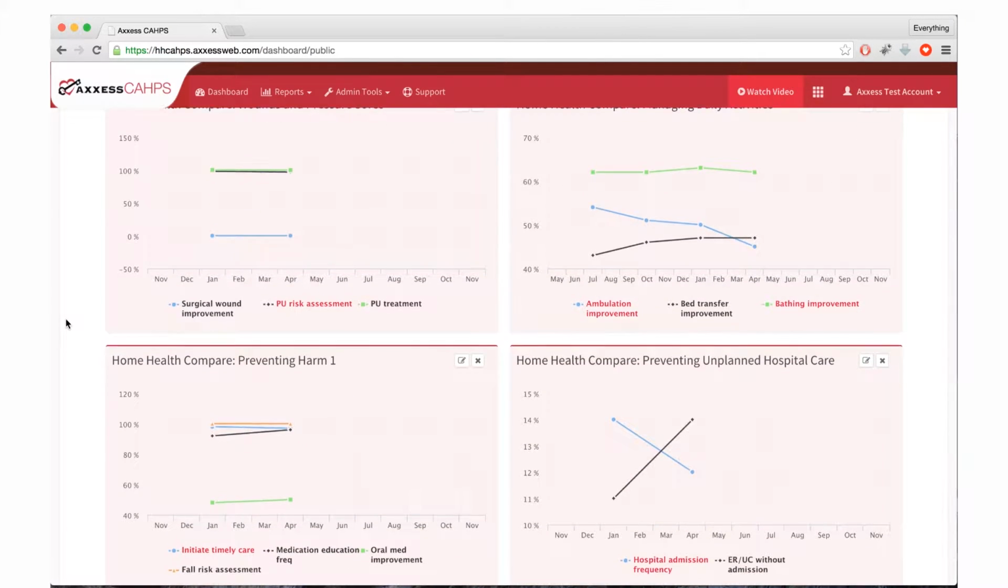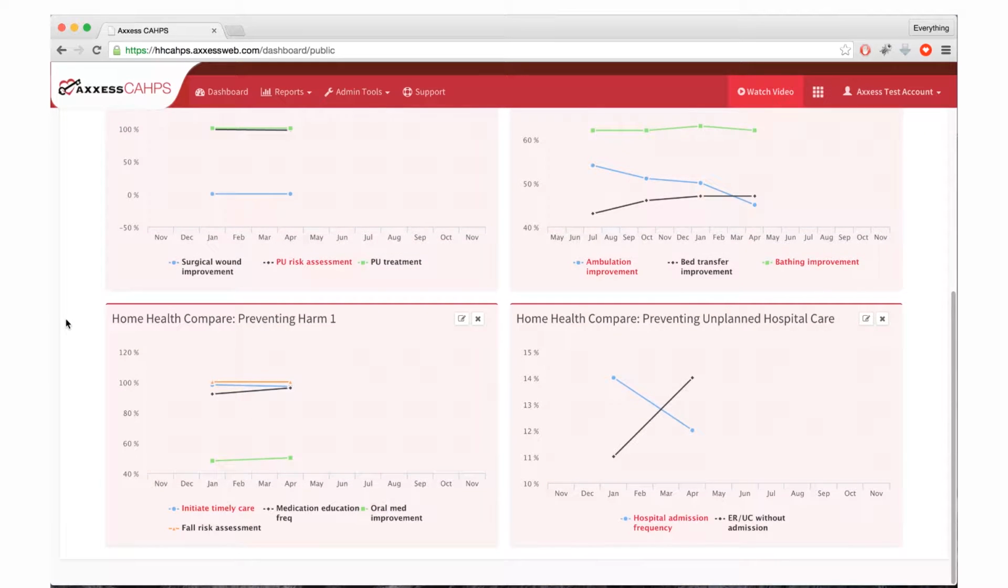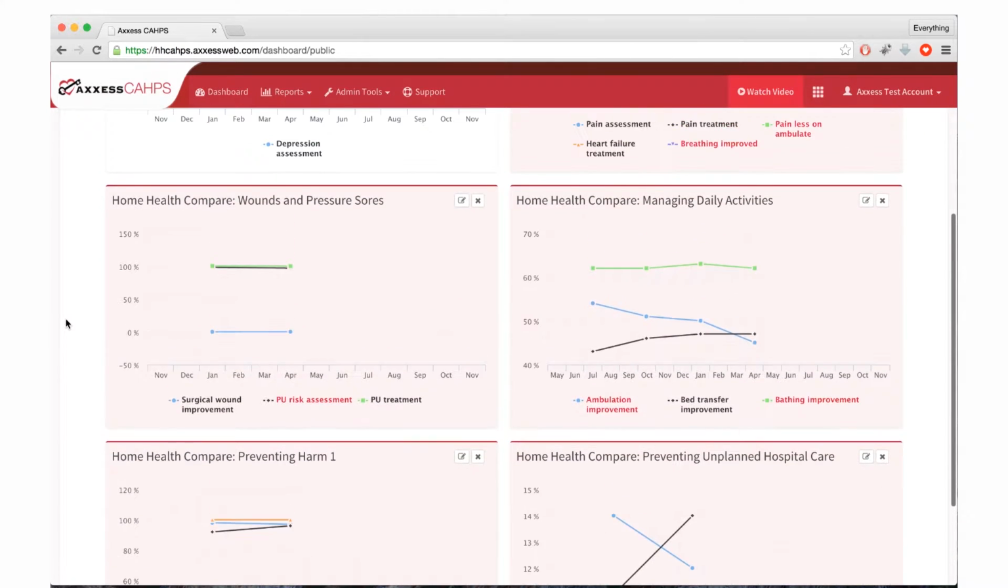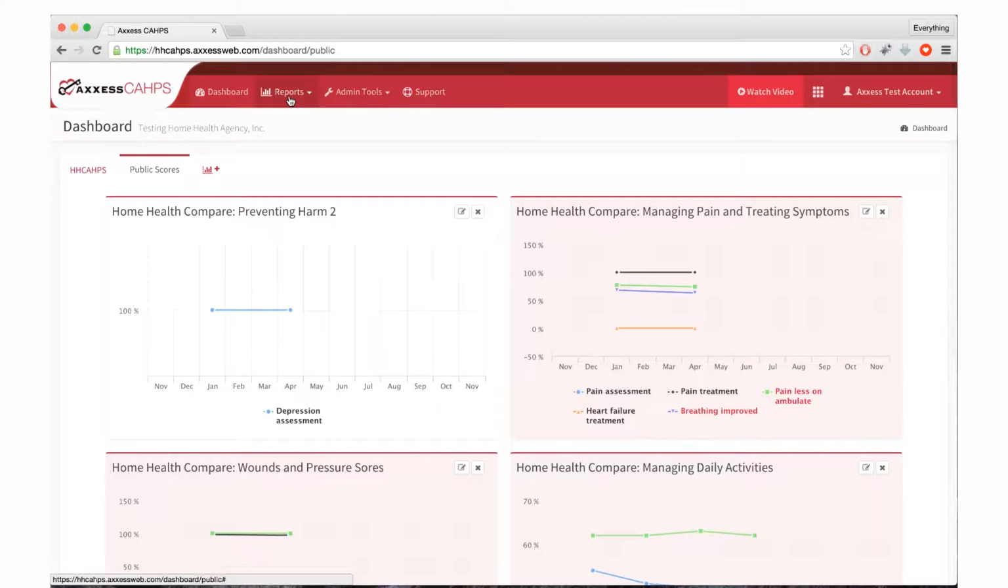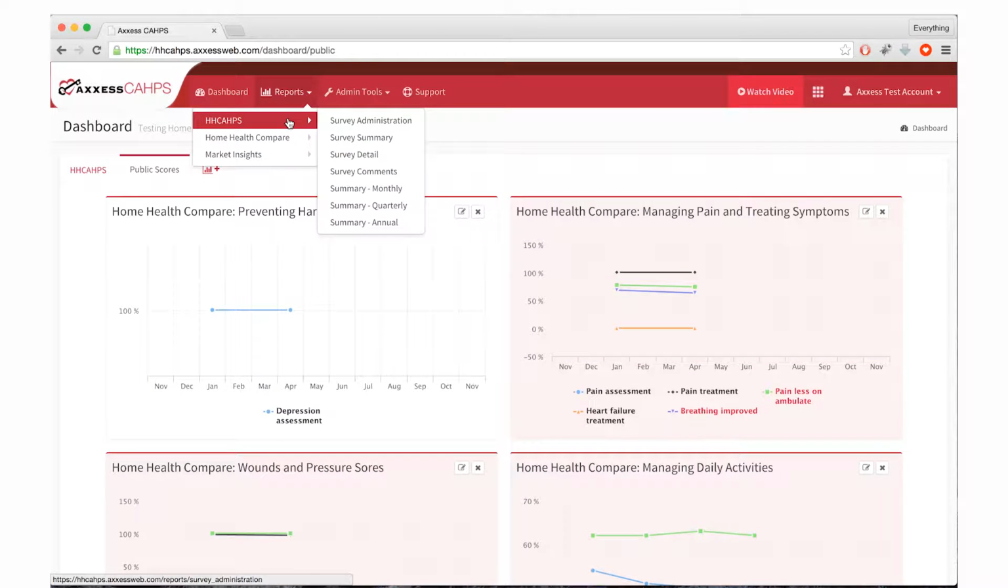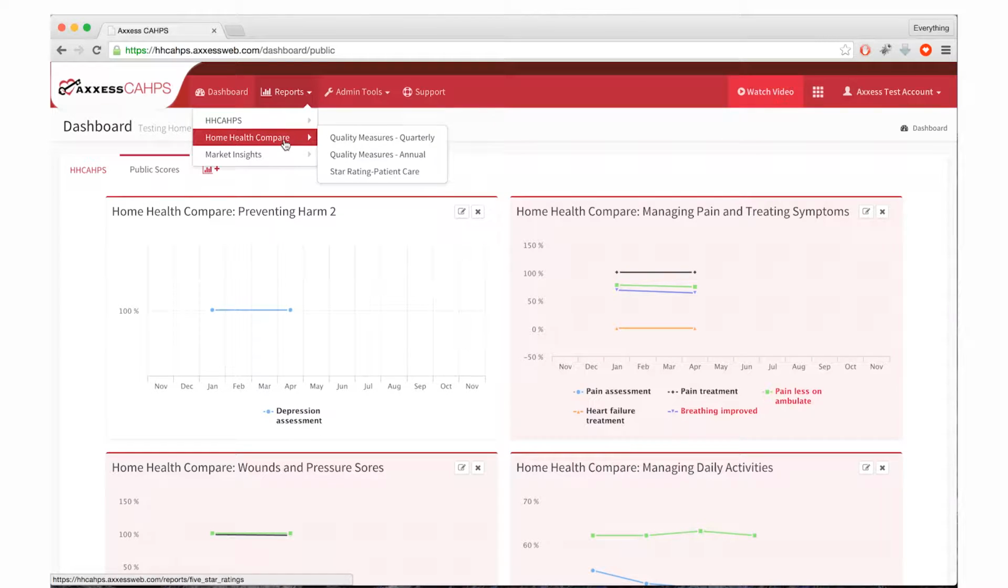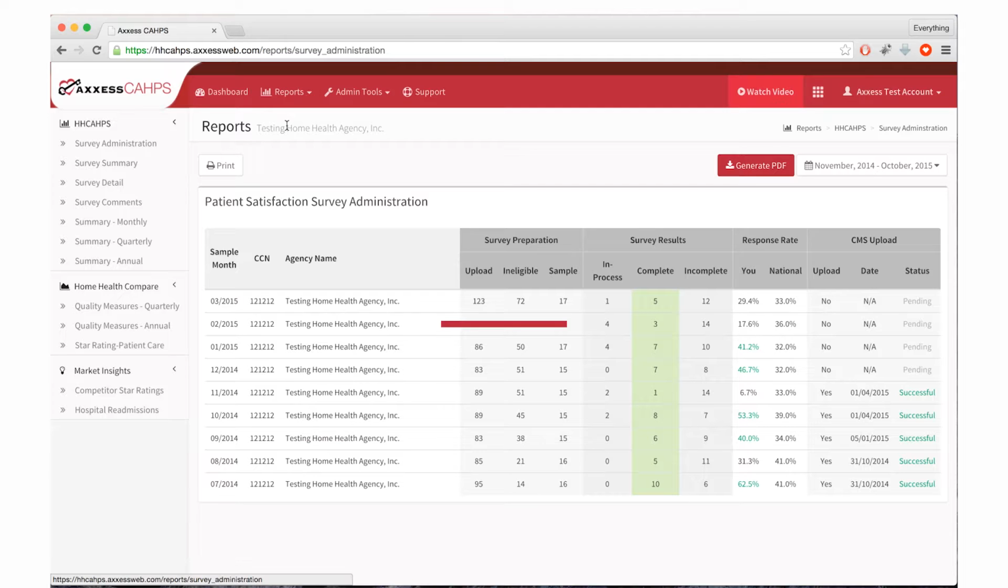The majority of your agency's survey reports are located under the Reports tab at the top of the screen. Let's look at the different kinds of CAHPS survey reports that Access provides. Select the Reports tab and you will see HHCAHPS, Home Health Compare, and Market Insights. Click on HHCAHPS and you will automatically see the Patient Satisfaction Survey Administration page.